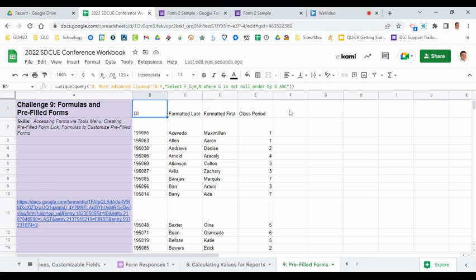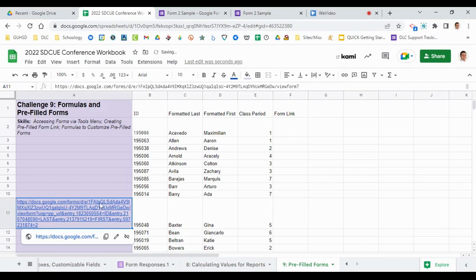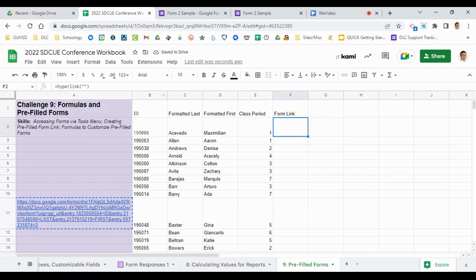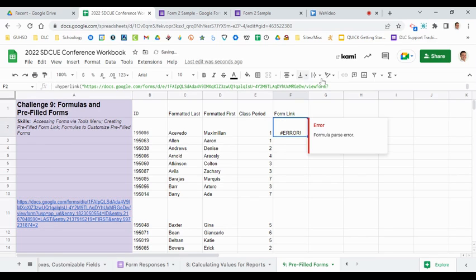What I can do now is I can actually go ahead, I'm going to say form link. And what I'm going to do now is I'm going to write a new formula called equals hyperlink, open parenthesis, quotes. I'm going to take this big, ugly looking formula here. Okay. Comma, link, quote, close my parenthesis. Okay.